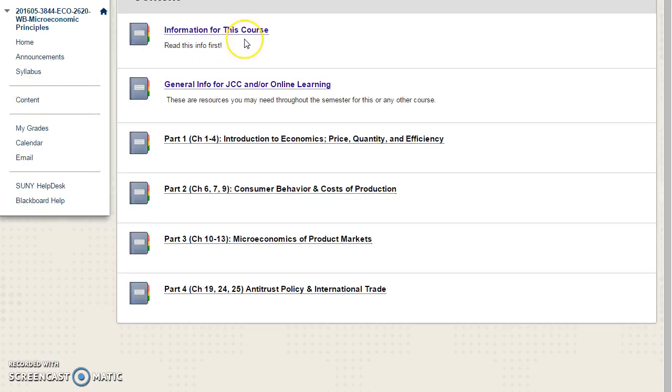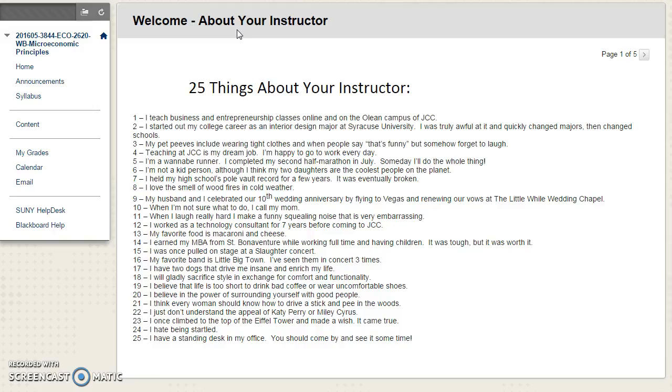First, we have information that is specific for this class. Then I also have a folder that gives you information that's helpful for all of JCC or online learning specifically. If you're new to online learning, you may find a lot of the information helpful in that folder. Going forward, we've got the semester broken into 4 separate parts or modules, each with either 3 or 4 chapters inside them. Let's first take a look at the information for this course module.